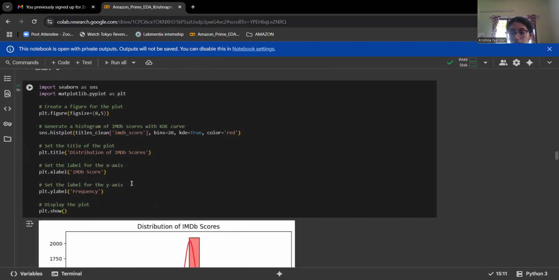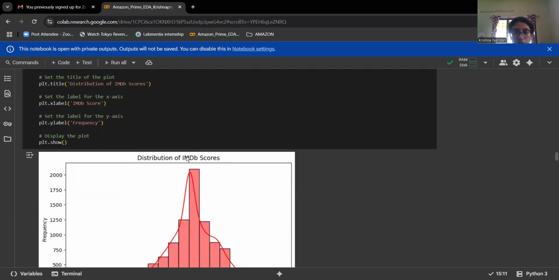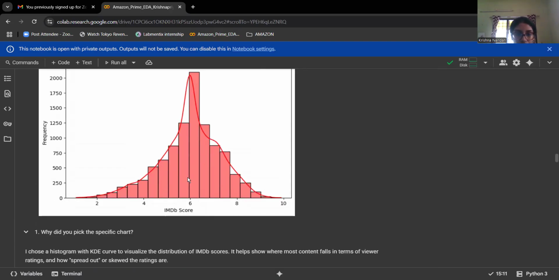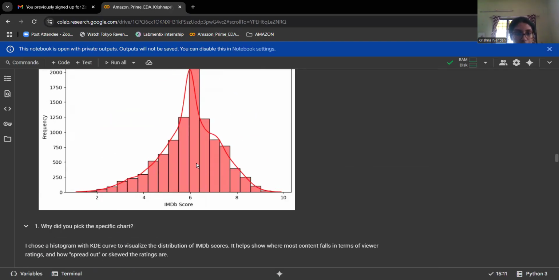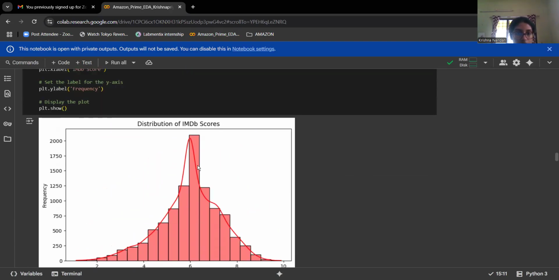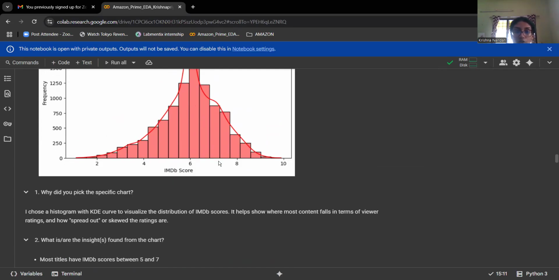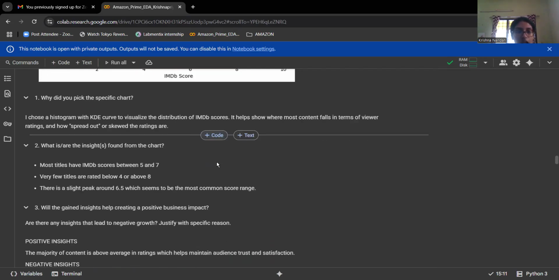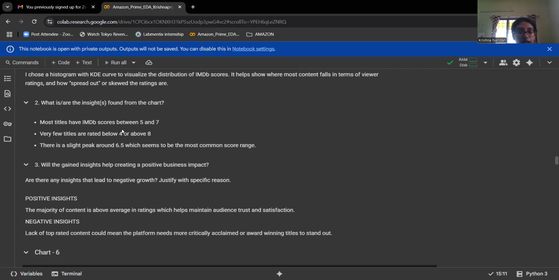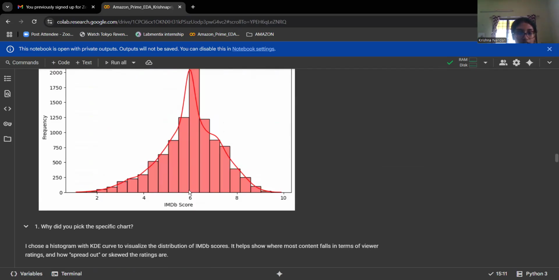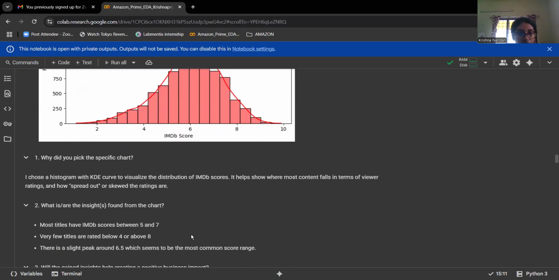Now, chart 5. Chart 5 is the distribution of IMDb scores. The IMDb score of 6 is the highest. And I used a histogram with a KDE curve to visualize the distribution of IMDb scores. It helps to show where the most content falls in terms of viewer ratings and how spread out or skewed the ratings are. And most titles have IMDb scores of 5 to 6, 5 to 7.